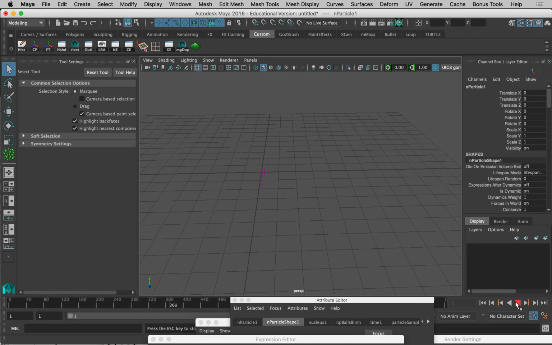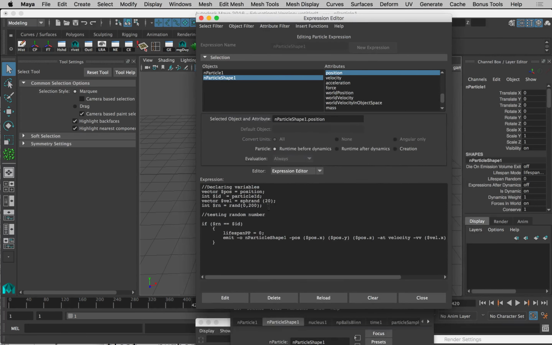Come on. Oh, see, there it goes. And it goes shooting off into the distance. So 20 is too high. So we can leave it at 2 and see what happens.